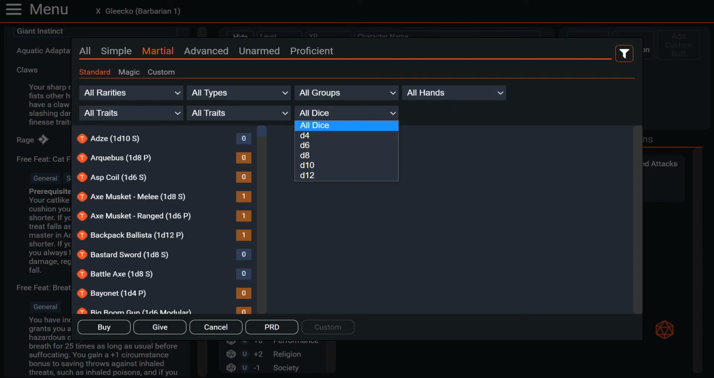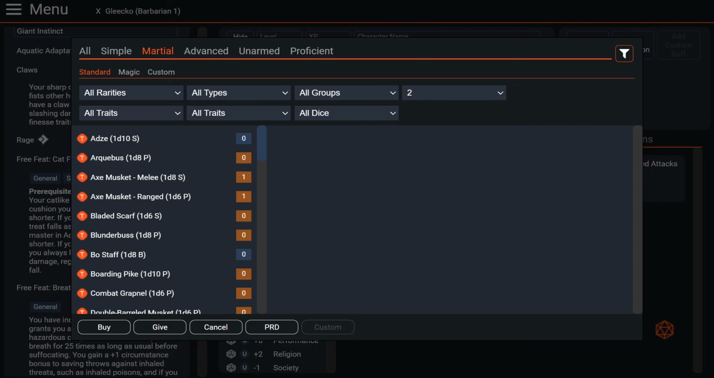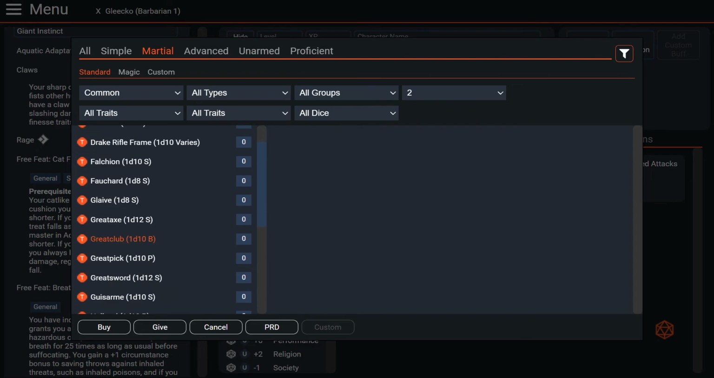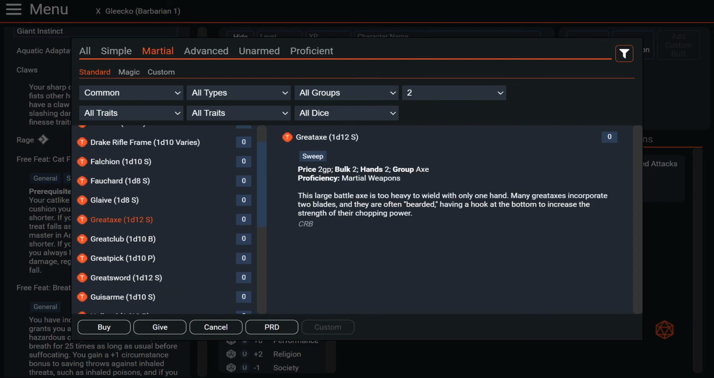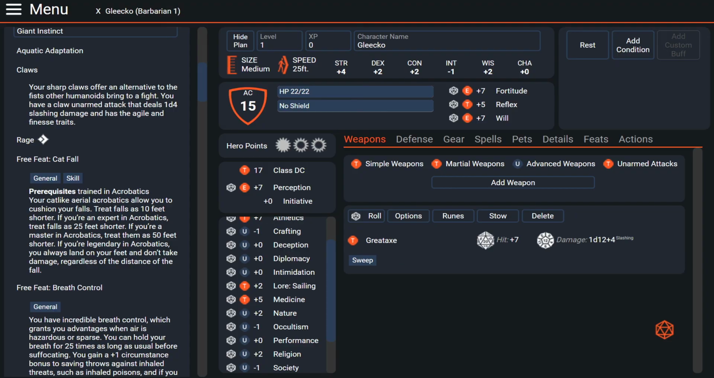I want to just wield a 2-handed weapon, so hands, 2. All rarities, you just hit common right there to get everything out of the way. Greataxe, my 1d12 slashing, costs 2 gold. You can just click buy, and boom, now we have our greataxe. Again, my damage here is 1d12 +4 before the rage comes in.